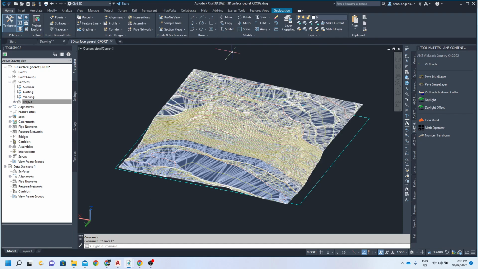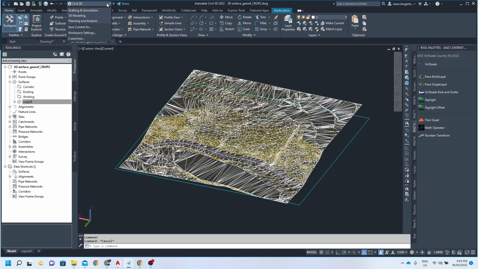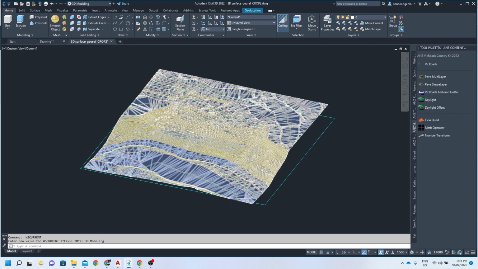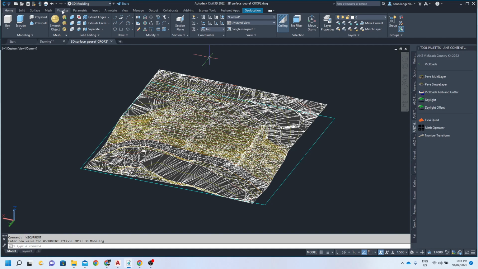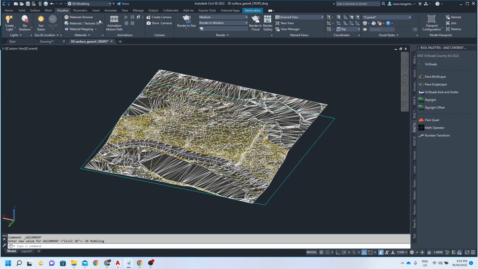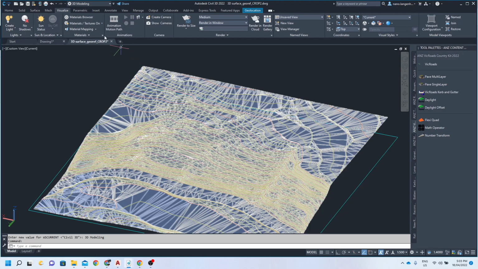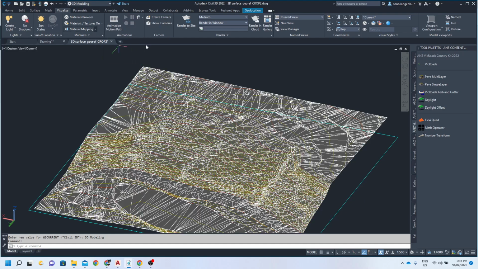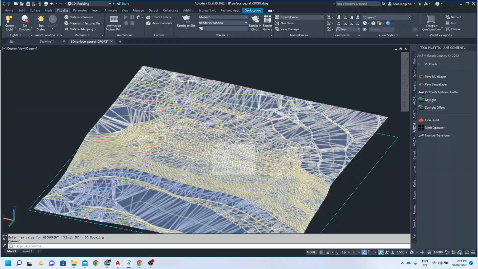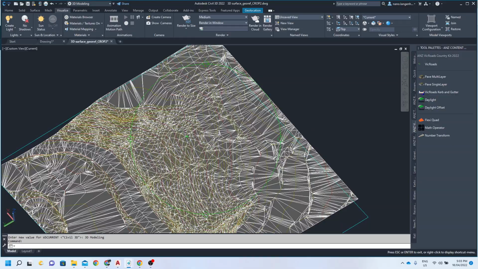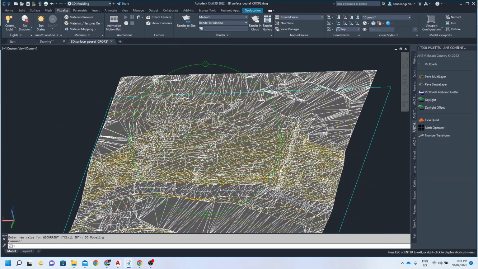So you just do your drape command, and then you can go to your 3D modelling, and you can go to visualize, and you can turn your materials and textures on. So just have a look at that. So if we orbit, we should be getting our aerial image, which just at the moment we're not.